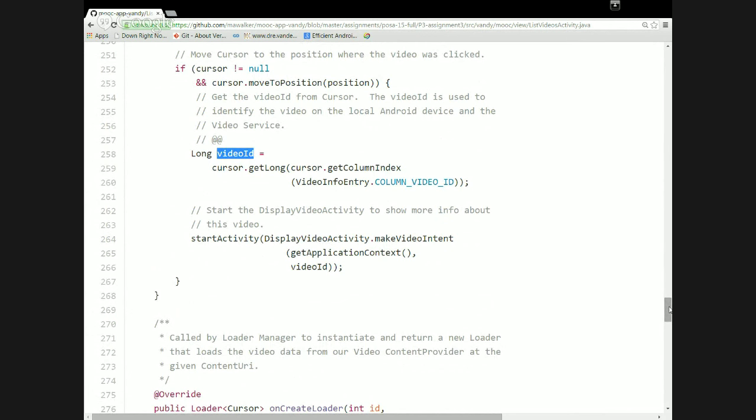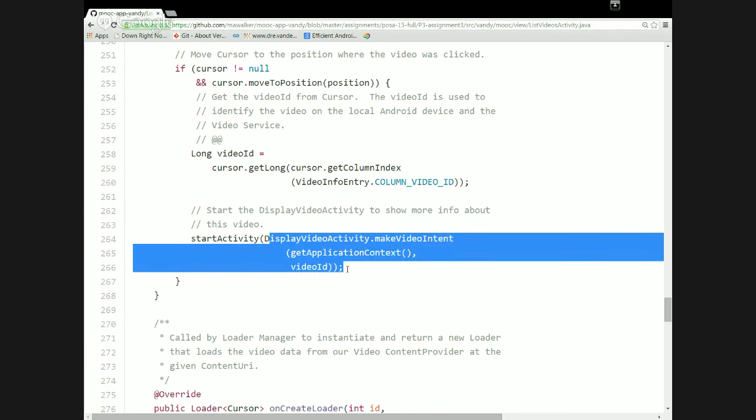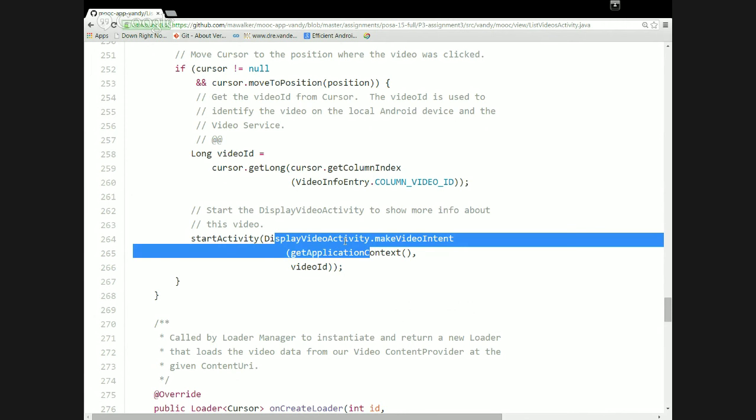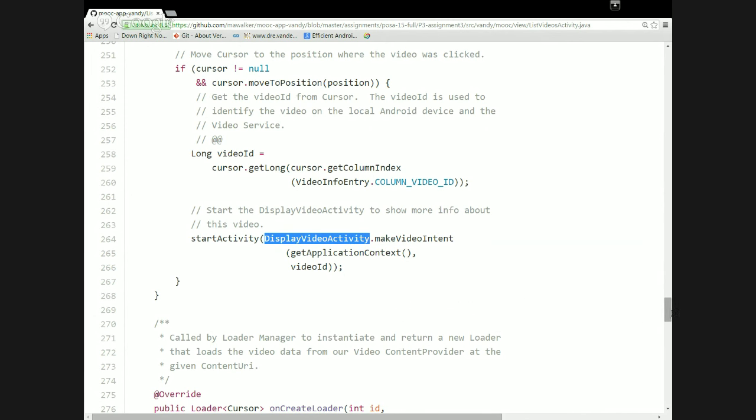And we then go ahead and start the display video activity for the video that we're going to display, not what we're going to upload. This is one we want to look at in more detail. And this video ID corresponds to something that's both on the local Android device and/or on the video service. That's an ID that's used to identify those things uniquely. And the video service is what actually produces this ID, so they'll be unique. And then we go ahead and start an activity that will display information about the video that we selected. And we'll look at display video activity in just a second. But this is basically how we do that.